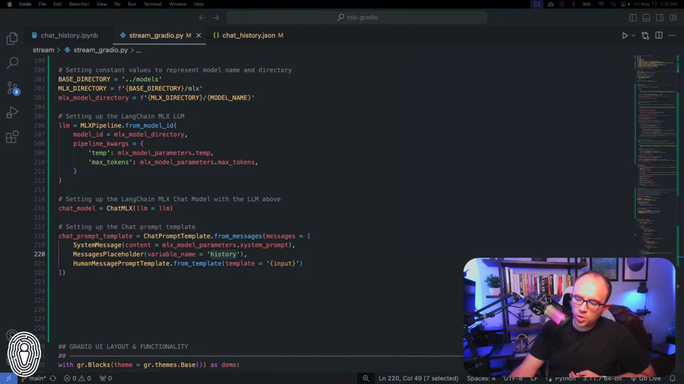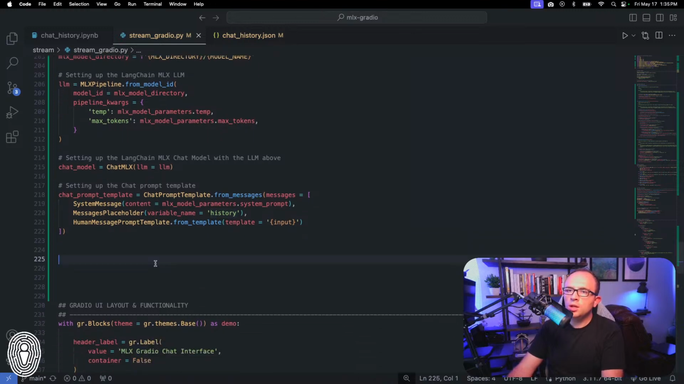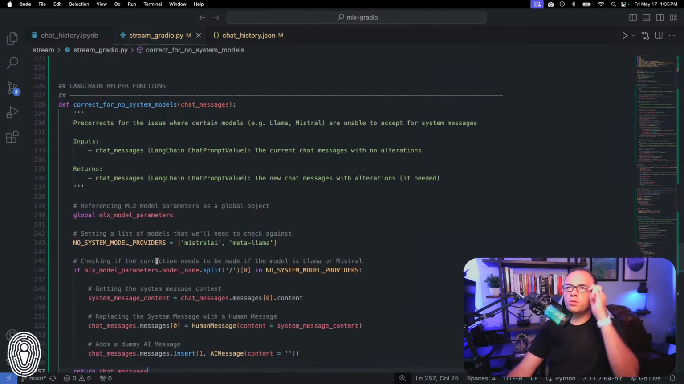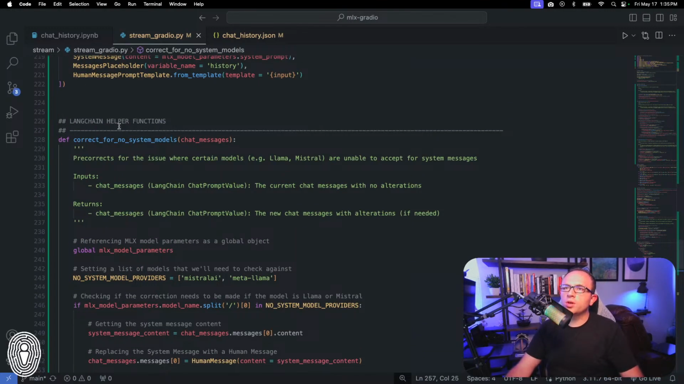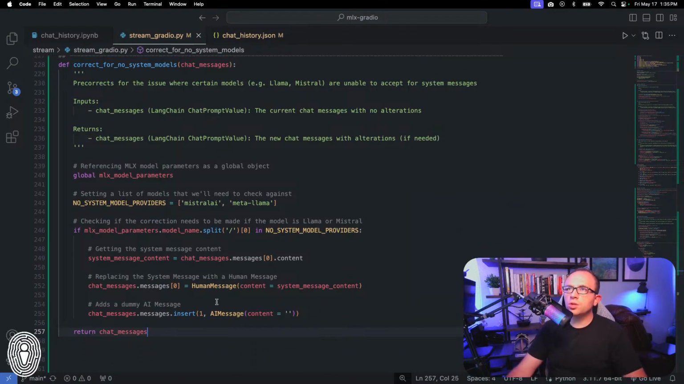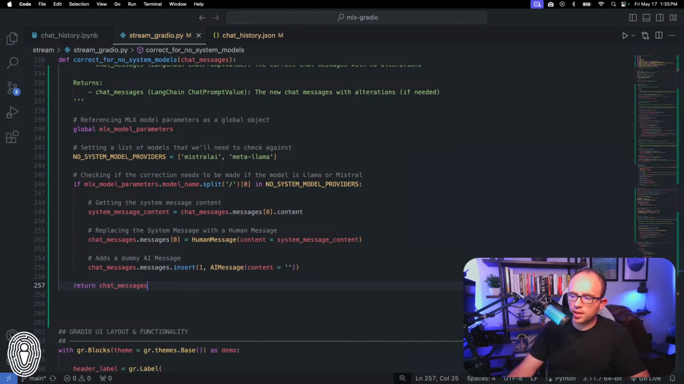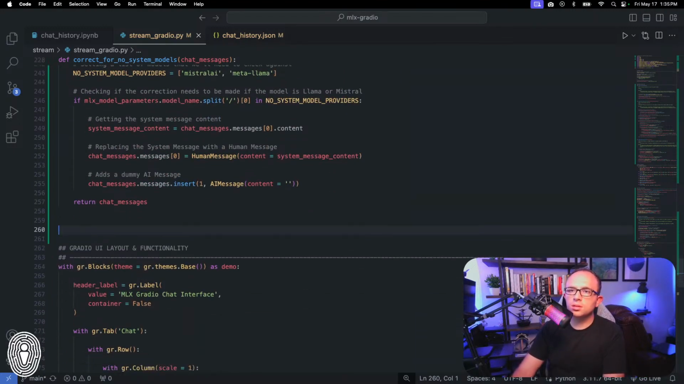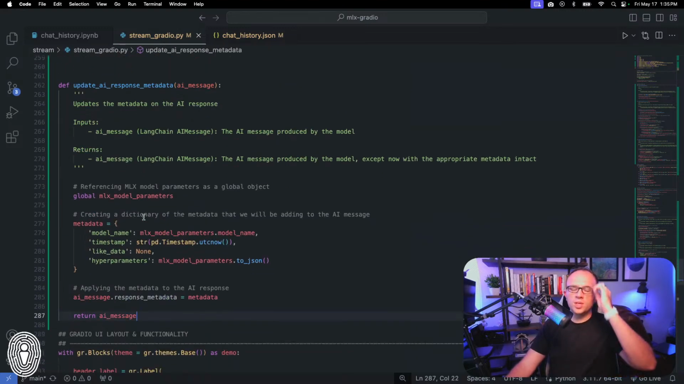Okay, so let's keep coming on down here. We've got a lot more copying and pasting to go. This is just more review. We're moving into the LangChain helper functions. We have our first helper function, which is just the correction for the no-system models. We already talked about that. Then we have the update for the metadata. I'm just going to copy this in here. Could you imagine if I tried typing all this? We'd be here all day.